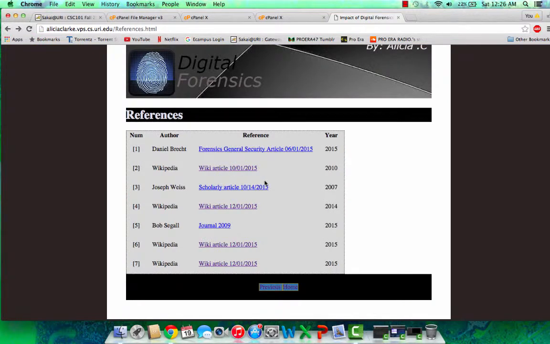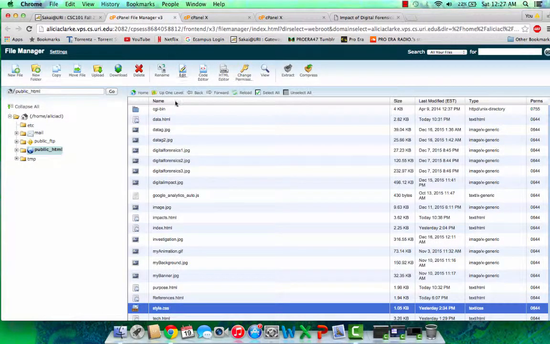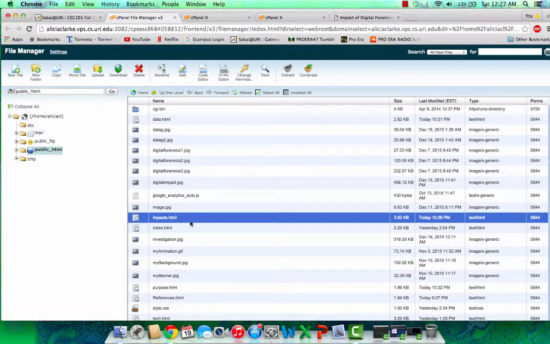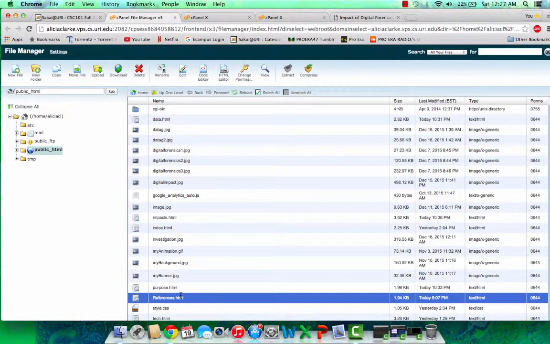If we go back, to build and create this website, I used HTML and CSS styling. I'm going to go up here to my file manager for an example. All of these tabs are their own single coding page. So this is my data page, and this is where all the coding for it goes. For example, my impacts page is where all the coding for it lies, and likewise for my purpose page, references page, and so on.